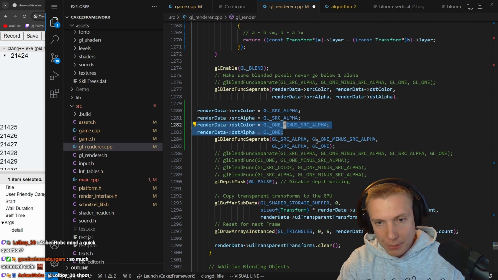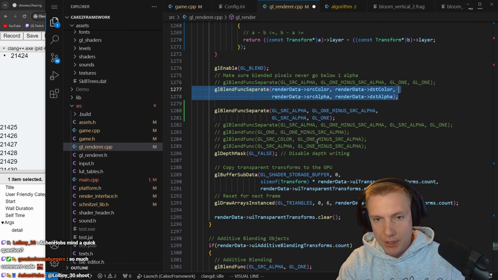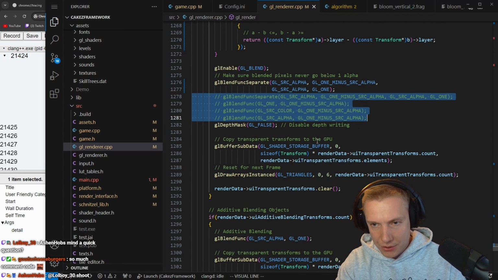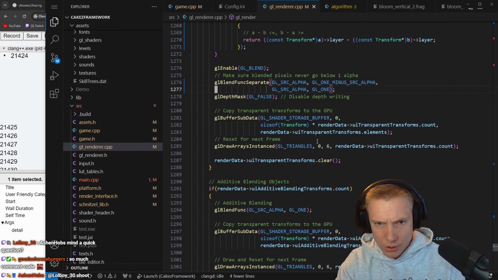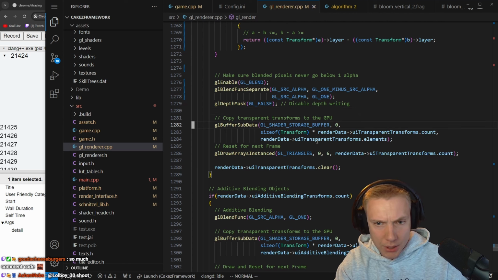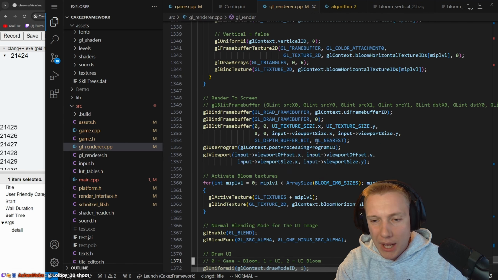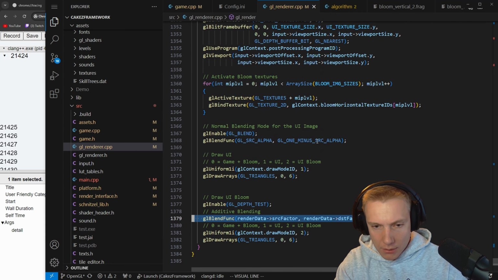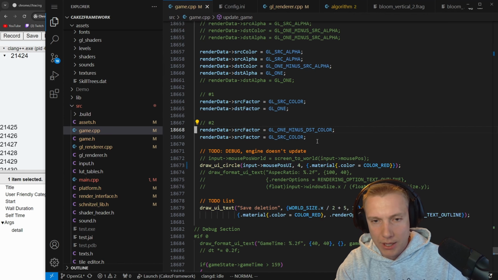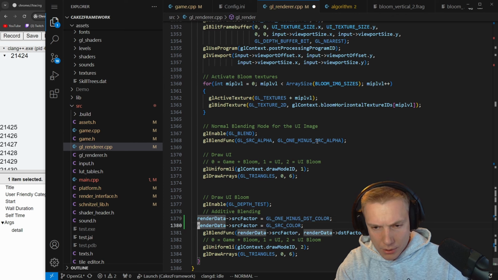All right, cool. Now that we have this, I can get rid of this function right here. It should work fine, and then get rid of this too. Make sure blended pixels never go below 1 alpha. Disable dev writing. GL enable blend. Copy transforms. And then at the very bottom we have one more, which is additive blending. We need to get that from the game too. That's this. So what do we have?